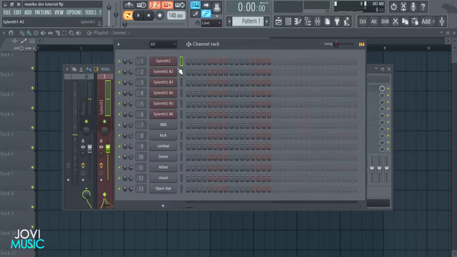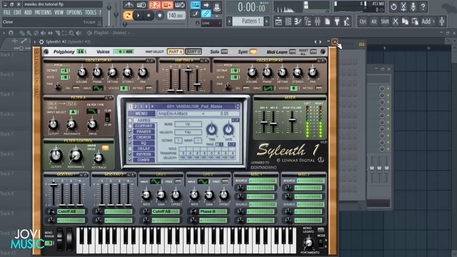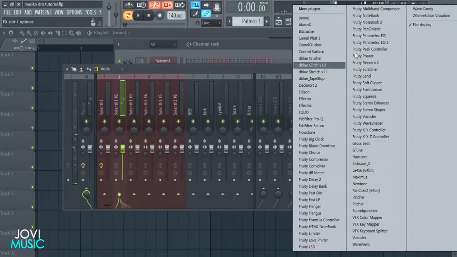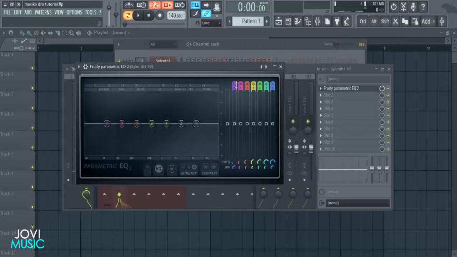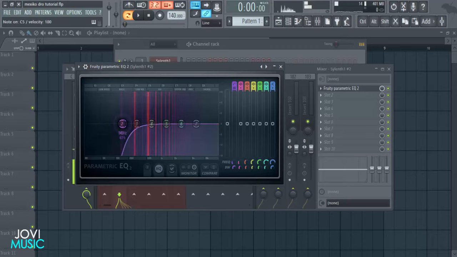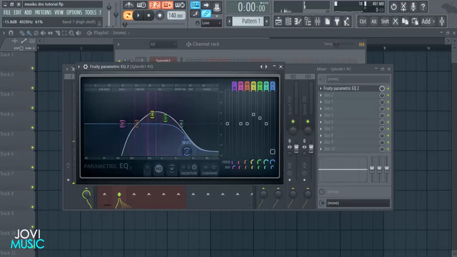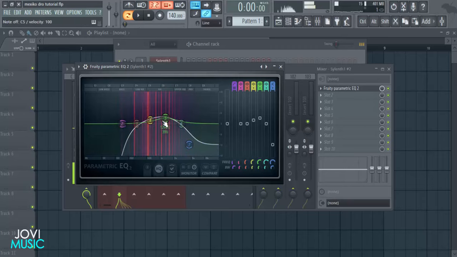And I'm going to layer this sound with this pad. So this pad also has some low ends, so I'm going to use a Fruity Parametric EQ2 to cut out the lows. And I'm going to boost the mids of the sound and cut some of the highs. What I'm going to do is I'm going to increase the sound like this.